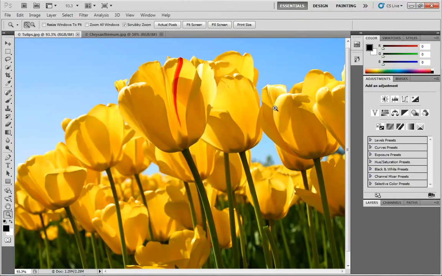So that is a quick look at the various options for the zoom tool. That is going to wrap things up for this video.